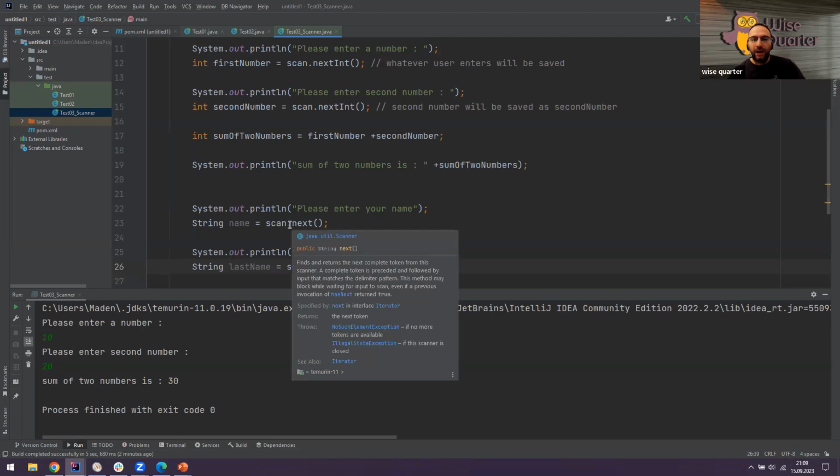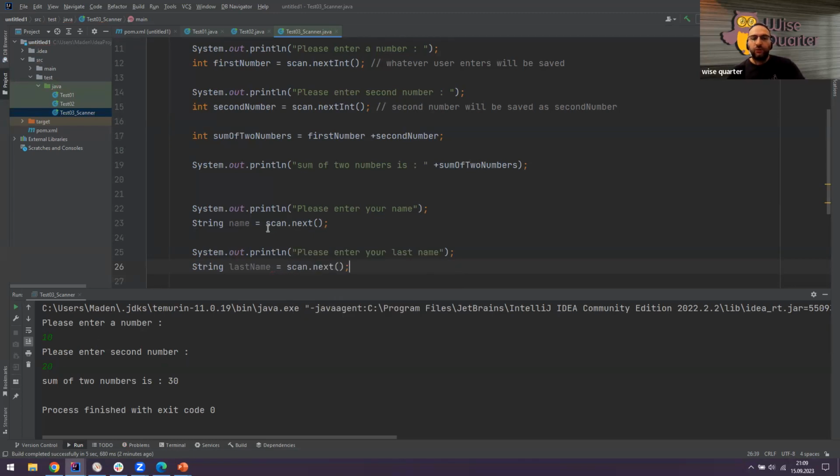After this message, the cursor will wait there for us to enter a name. It will be stored here. And then after we press enter, the system will ask for the last name, and we will enter the last name, and it will be stored here. For example, if I enter Michael here, whenever I call the name from now on, it will be Michael. And for the last name, if I enter Brown, from now on, this variable's value will be Brown.